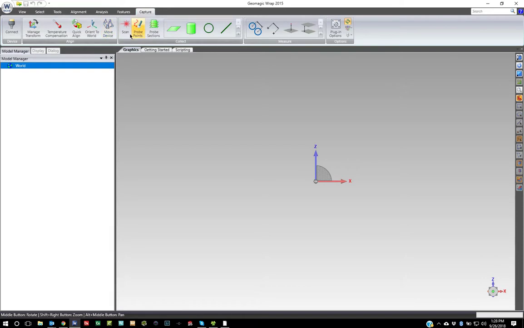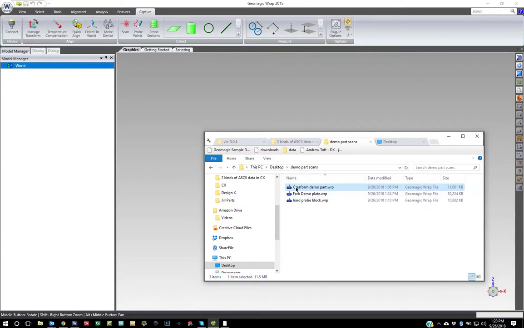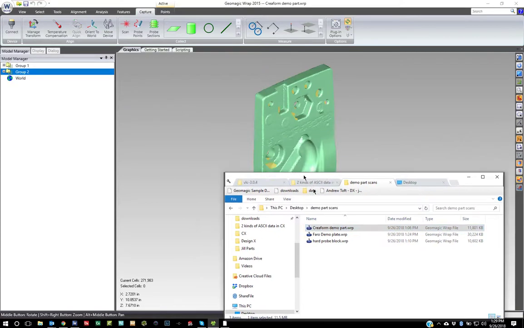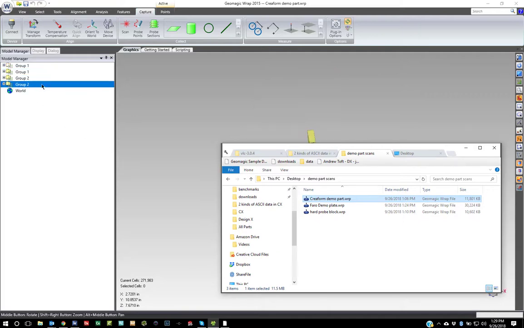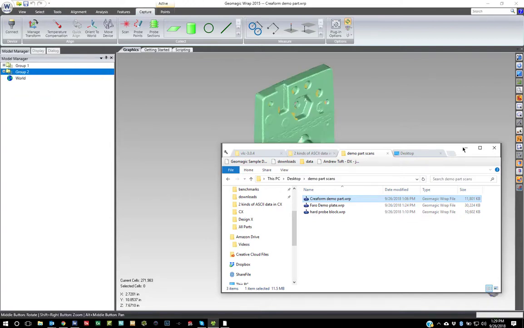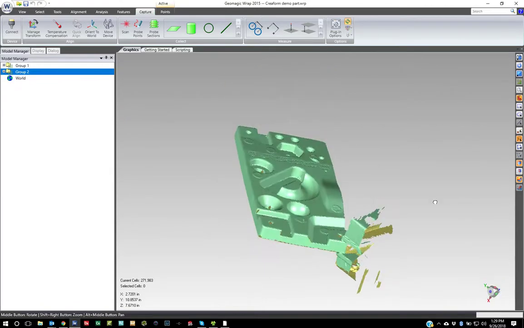So you see here that I have Wrap open on my screen, and I'm just going to drag in a part. If I drag over here on the model manager side, it'll import it to the existing file. If I drag it into the graphics area, it will open that file. So what I mean by that is if I drag it here, you'll see that it'll open a file. Now if I drag that same exact file over here, you'll see it'll add the file twice to this file here. And then if I drag it back to the graphics window, you'll see that it just opens that file. So that's an important distinction.